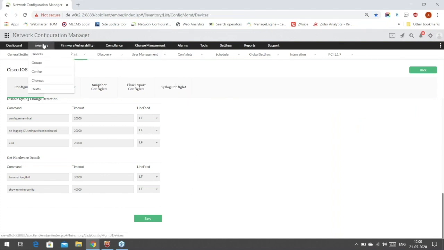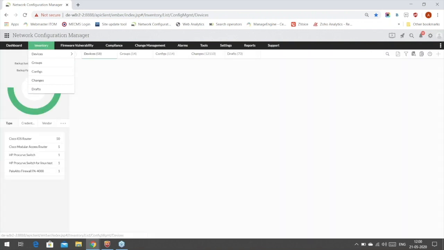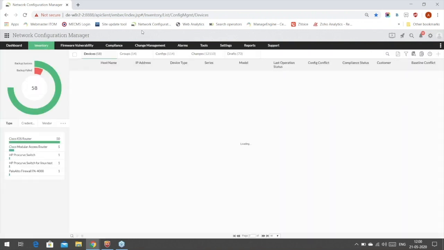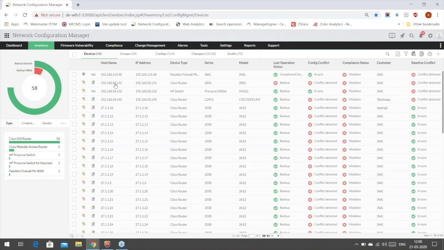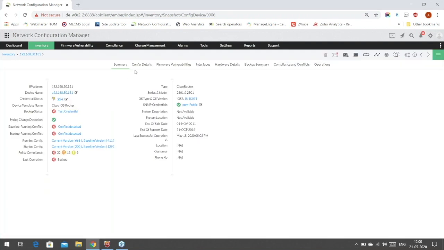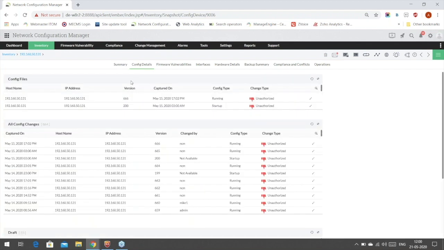Go to the inventory. Let me just take you to the snapshot page of the device. You just have to click on the device here, and it will immediately take you to the snapshot page. Here, you click on the config details. And these are the different configuration versions of that particular device.